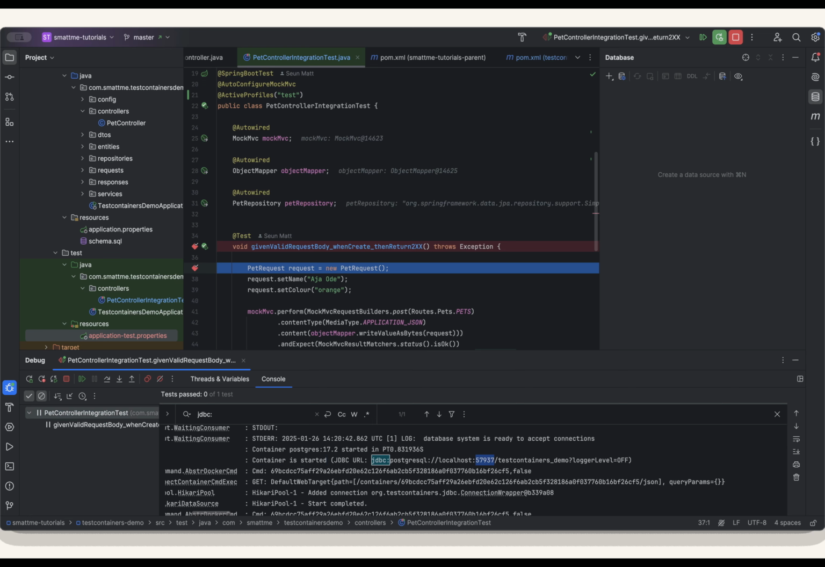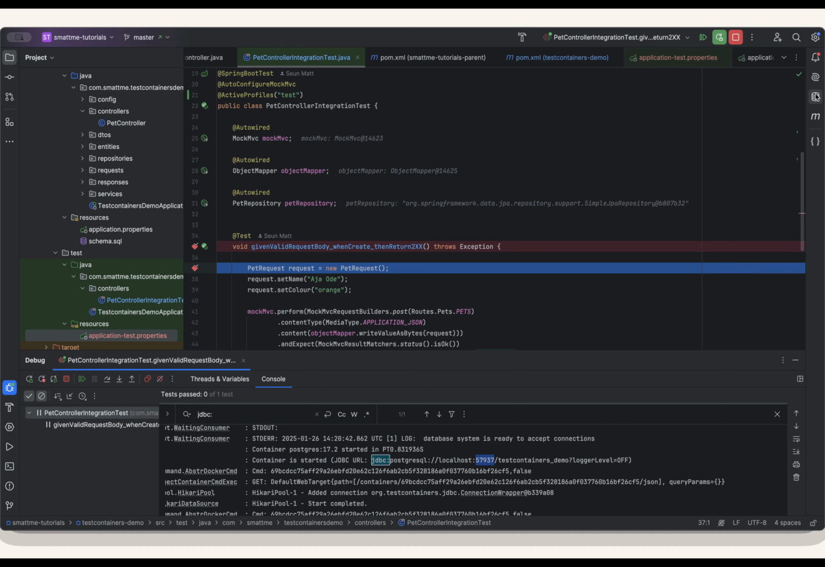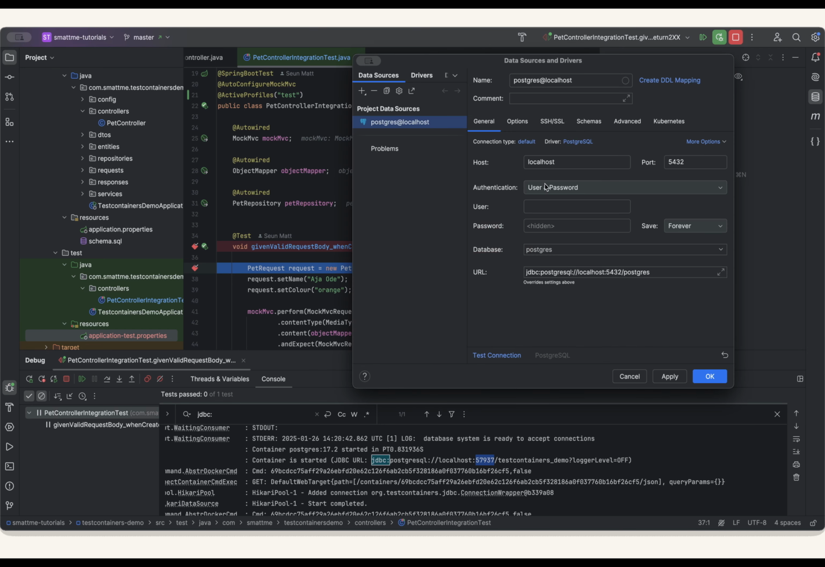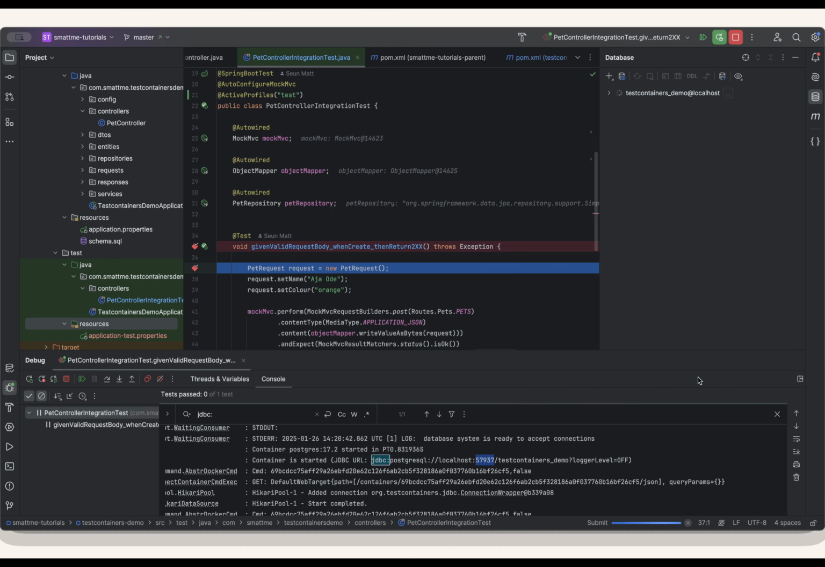So I'm just going to pick the port, and then I'll come back again to add a new data source, Postgres, localhost. I'll do port. Testcontainers always use test as the default user and test as the default password. So we change the database to testcontainers demo, as we can see. Then I can test the connection, and you can see succeeded. So I can apply, click on OK.